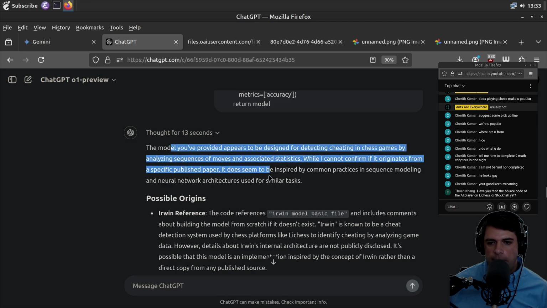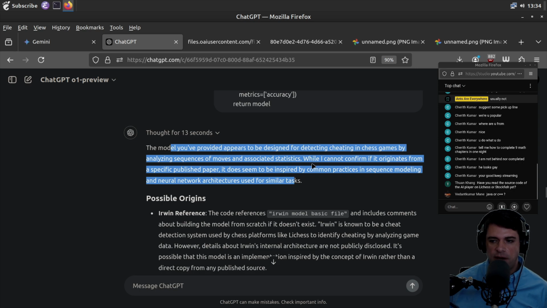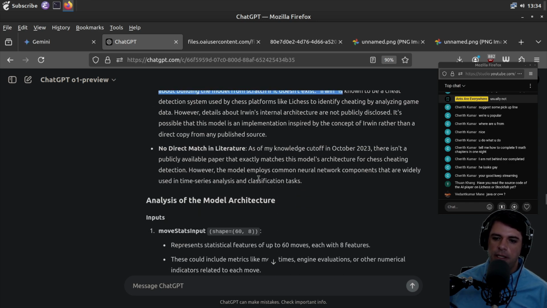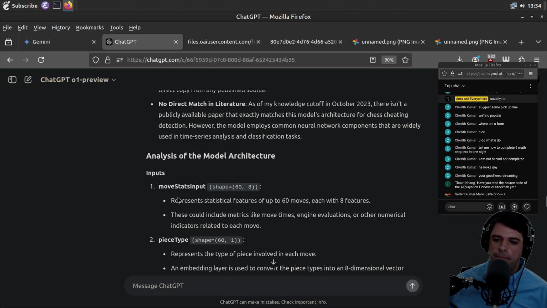So the model that I provided appears to be designed for detecting cheating in chess games by analyzing sequences of moves and associated statistics. While I cannot confirm if it originates from a specific published paper, it does seem to be inspired by common practices in sequence modeling and neural network architectures used for similar tasks. The code references Irwin basic file and includes comments about building blah, blah, blah. So the move stats input represents statistical features of up to 60 moves. Okay, so that's what the 60 is, each with 8 features.